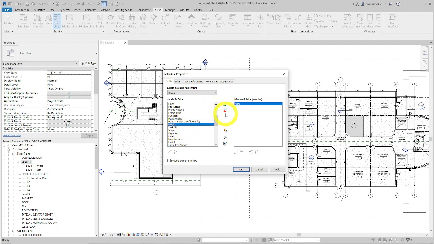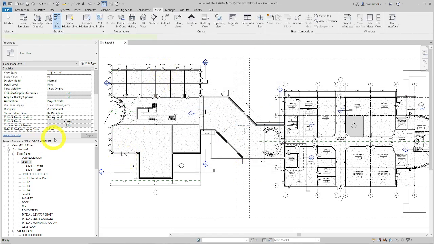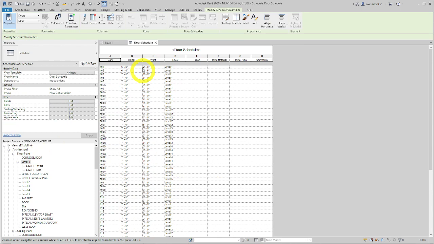Height. Width. I've been typing in the W to get me there quicker, FYI. Level. Finish. Frame material. Frame type. And comments added. We're building our schedule out basically. And we're going to hit OK. It's going to take us to a schedule area. Give it a second. It's thinking. Our door schedule is now created with the specifications we made.